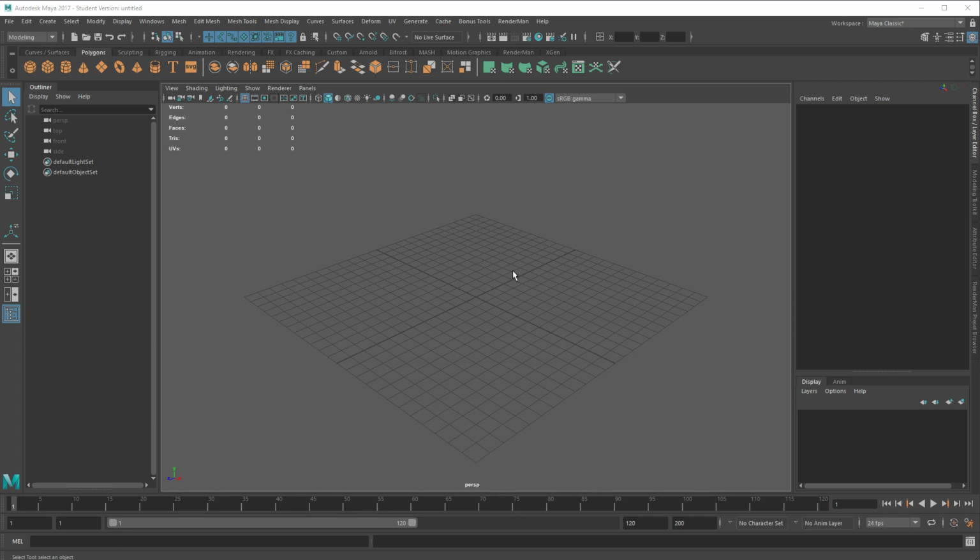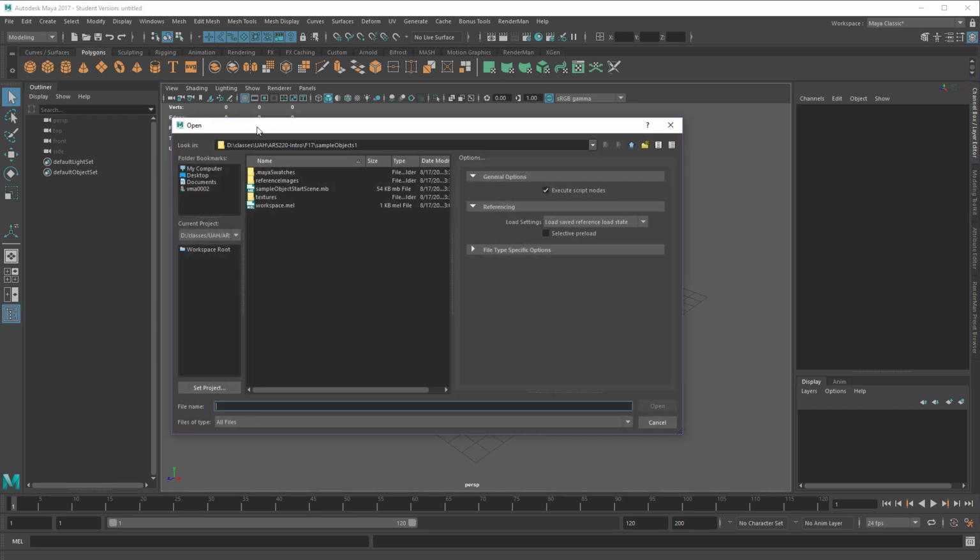With preferences adjusted and project set, we're ready to get going on this thing. So we're gonna go ahead and open a file. File, open, and then this is the file that you want to open. If you don't have this file, it's available in the previous video. So I'll go ahead and open that.